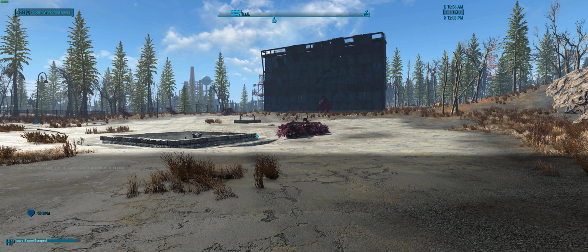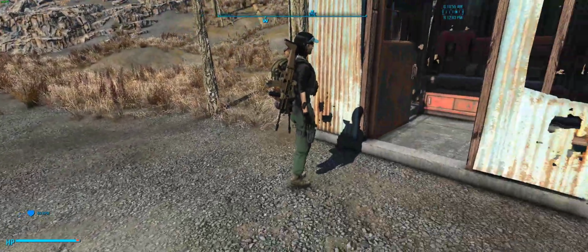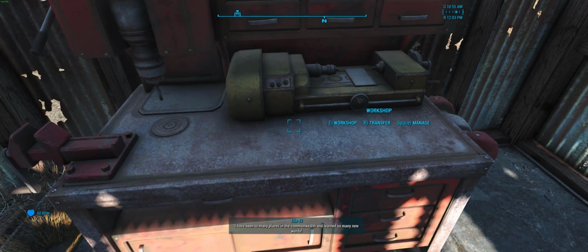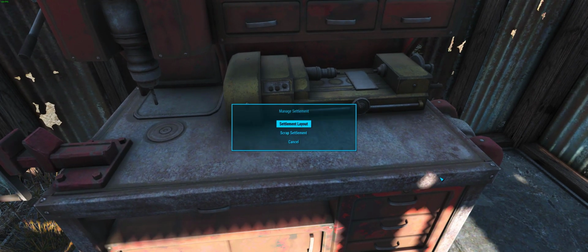Scrapped. And I'm not too worried, I'll rename that. But enter. Alright, so now let's do that. I have been to many places in the Commonwealth and learned so many. Hit space.